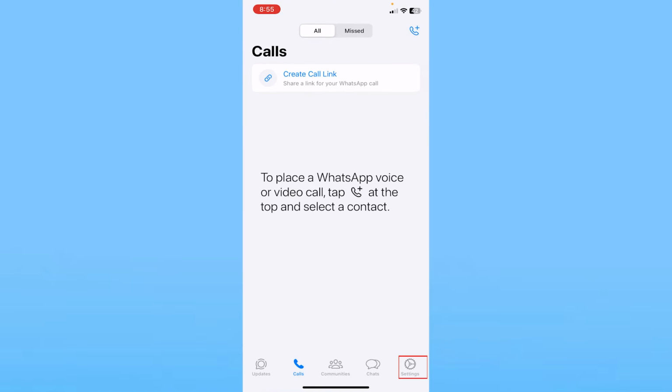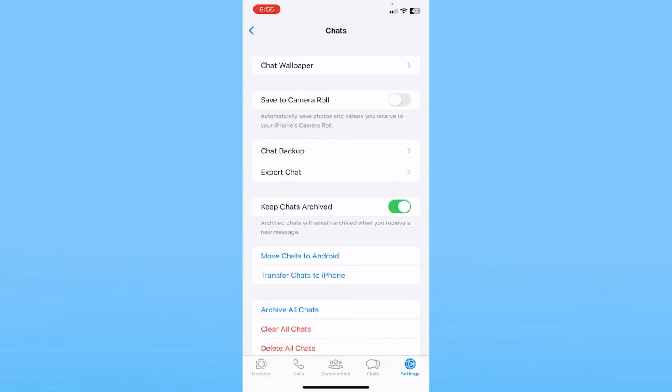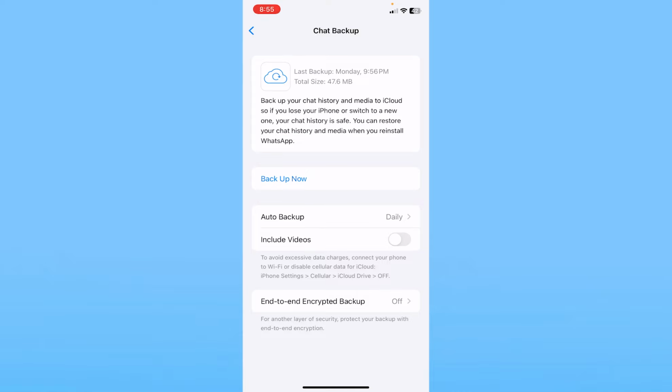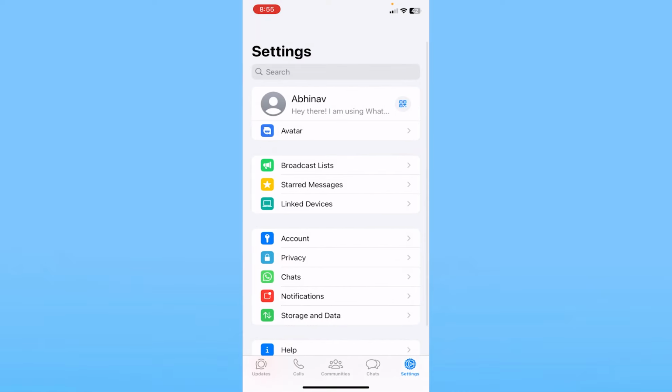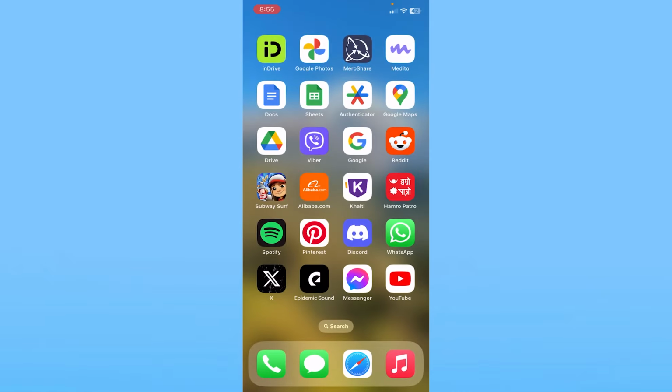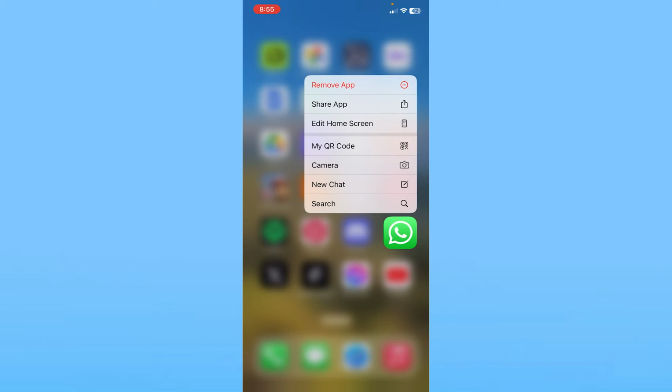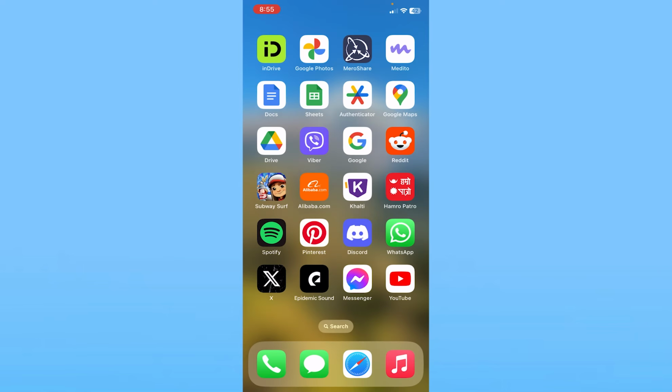First, I would suggest you to back up your WhatsApp. So go on settings, click on chats, click on chat backup, click on backup now. What this is going to do is this is going to back up your WhatsApp chat. Once your WhatsApp chat is backed up, delete your WhatsApp. Now you want to delete your WhatsApp and reinstall it again.